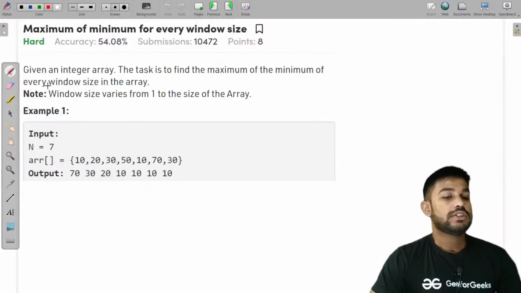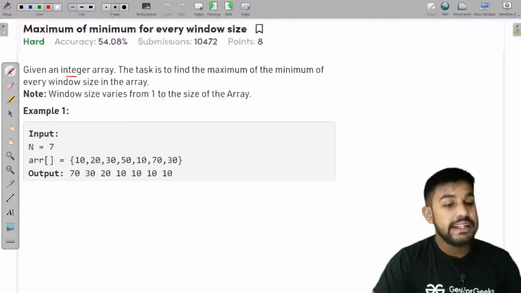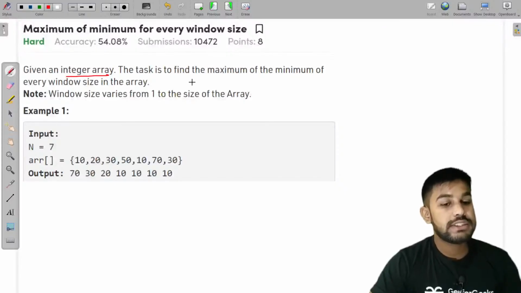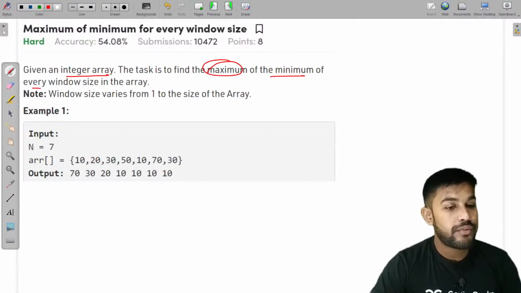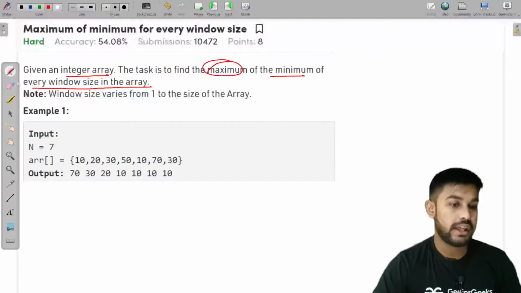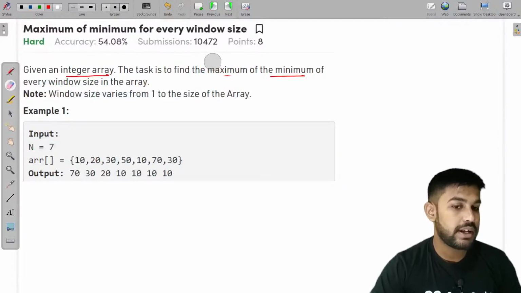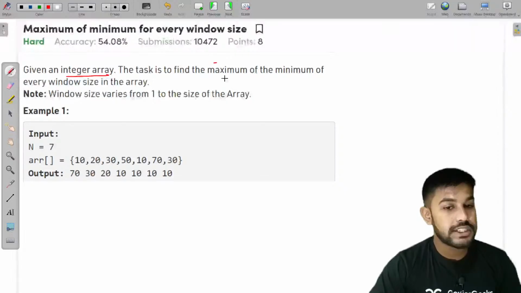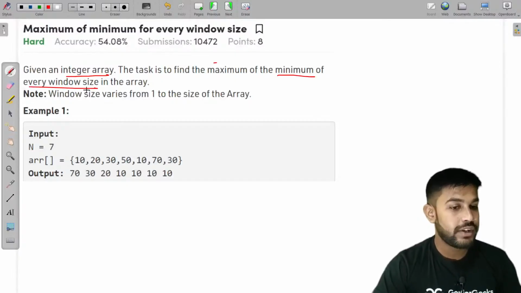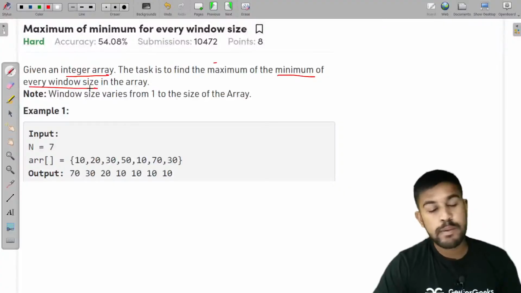Okay, so we are given an integer array. The task is to find the maximum of the minimum of every window size in the array. If you are a beginner and you have a problem understanding the statement, you should never look at this first. First look at what you need to tell. You need to first find out the minimum of every window size in the array. So what is the minimum of every window size?